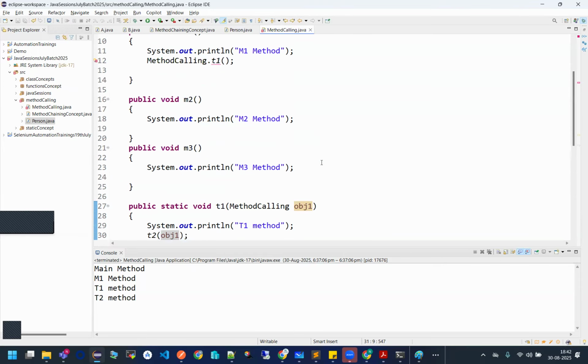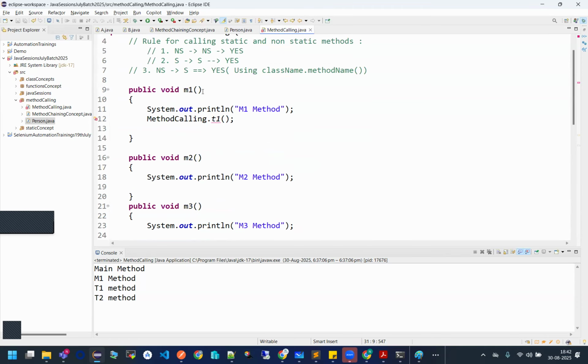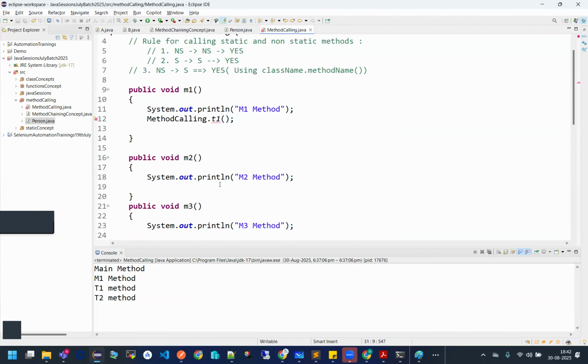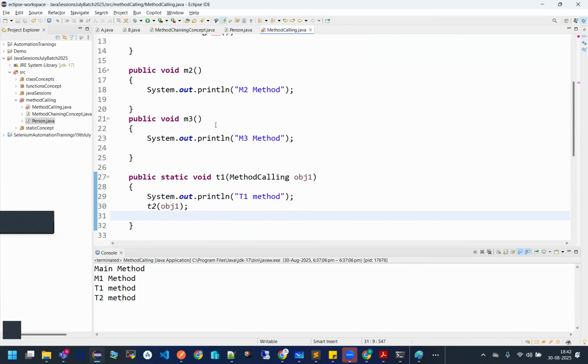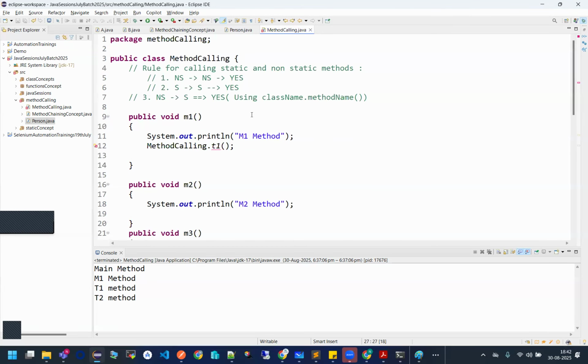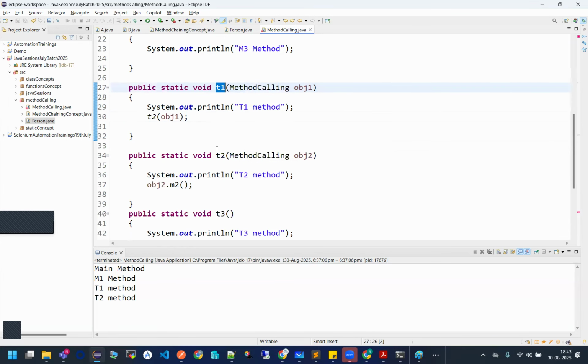I'll just go above again. Now this is saying in M1 method that you are calling the T1 method with the help of the class name. But try to give the argument now, because T1 is now expecting what? T1 is now expecting a class name reference variable. So I have to give the same thing here also. And I am just saying obj3, let it be. And I am just passing obj3 here. So now this error is also gone. Now class name dot method name is being called by passing a reference variable of that same class.